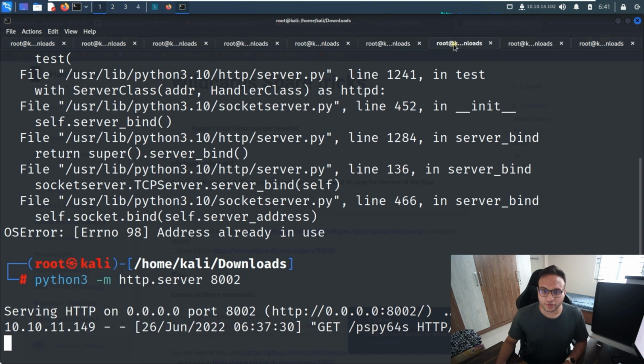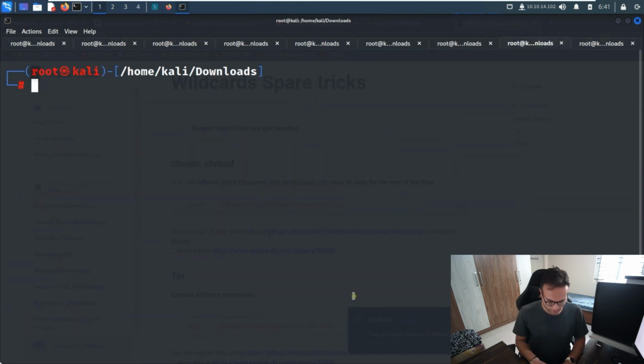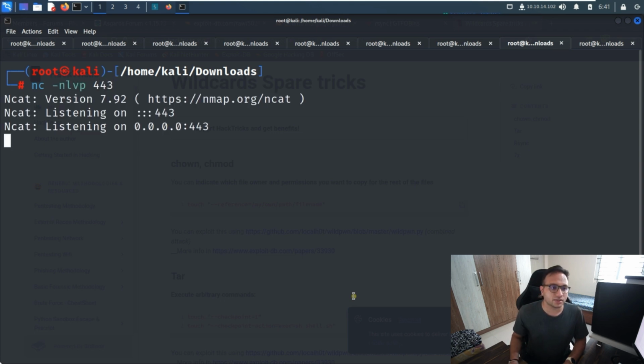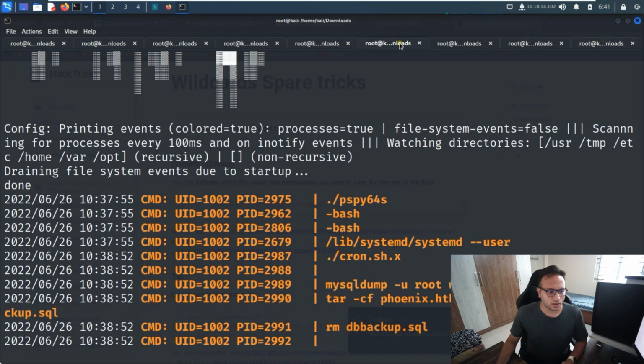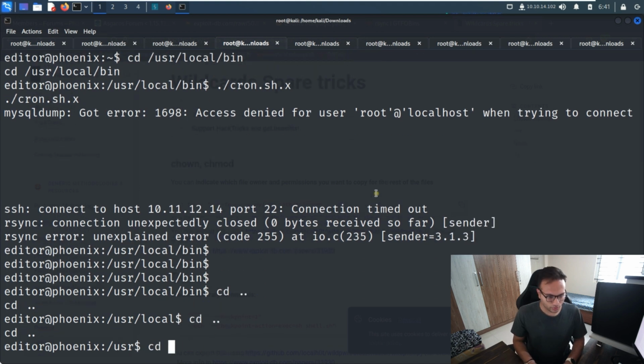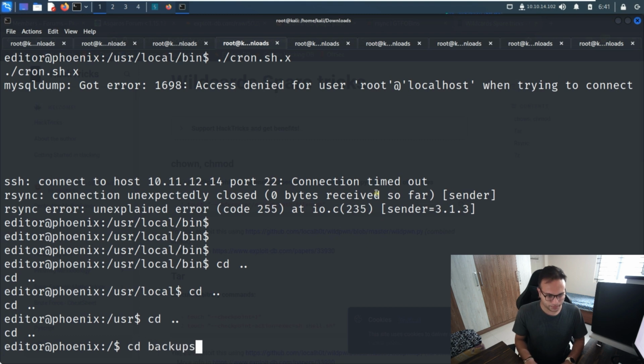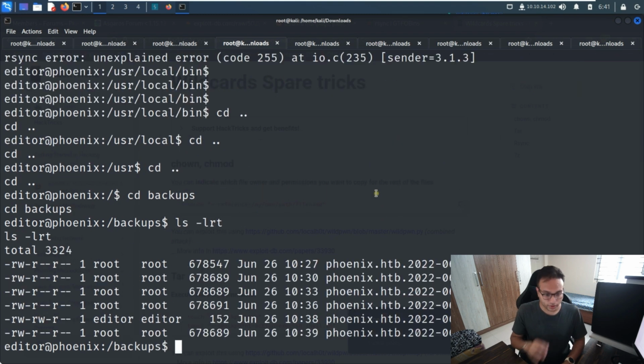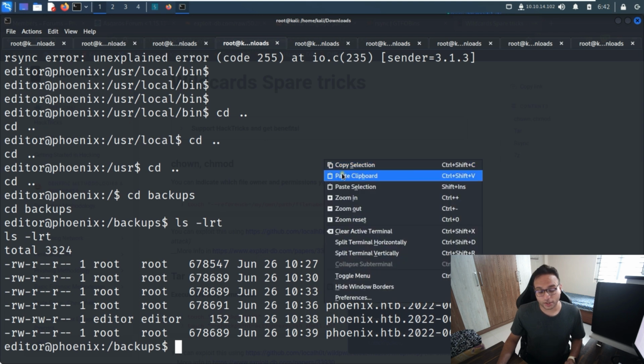So before proceeding further in this section, I'll just run it, 443. This is a listener for when we get the root shell. So that was one of the things. Let me go to my shell. Over here we'll go to the backup folder. So it's better for me to go out of it, and backups. I'm inside of the backup folder right now. So you can see the couple of backups. It's automatically created after every 3 minutes. The cron job is triggered using rsync.